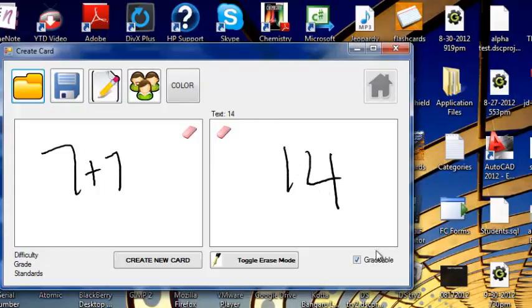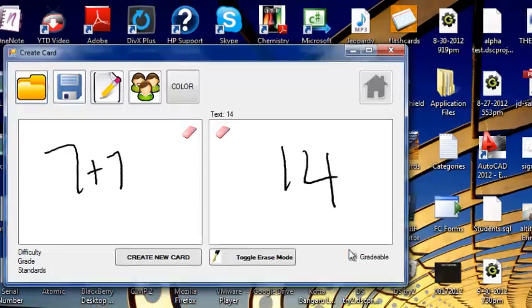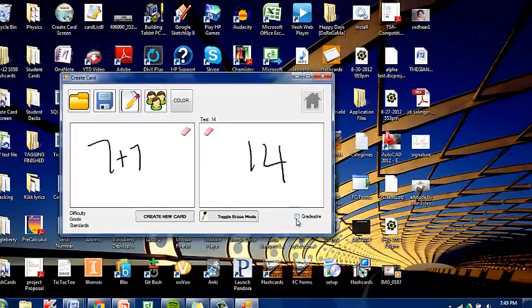Suppose this text was not readable by the computer. As you can see up top, it's readable, but if it was not, you can hit non-gradable. The gradable checkbox enables when the student is playing the game. If it's something that the computer cannot recognize, it'll allow the teacher to actually grade the card.